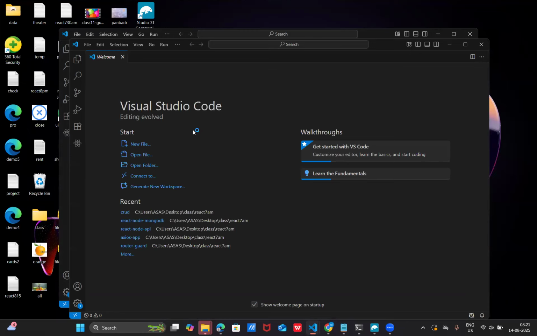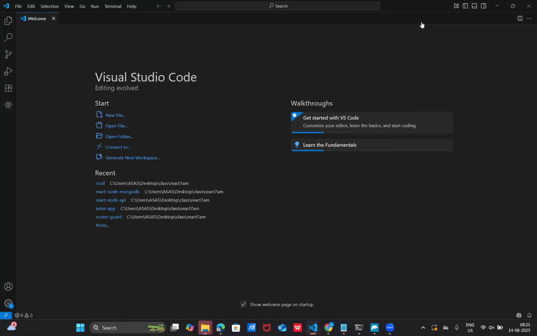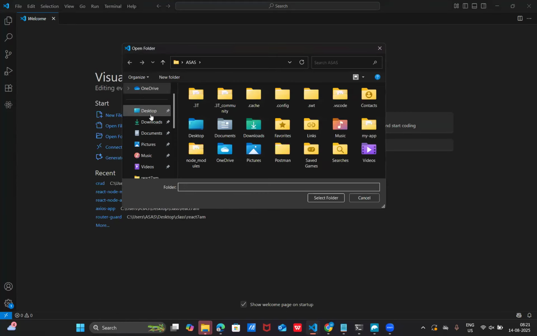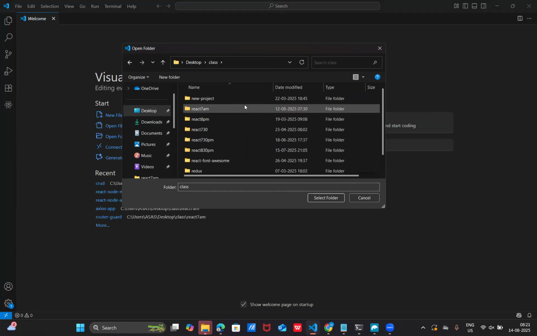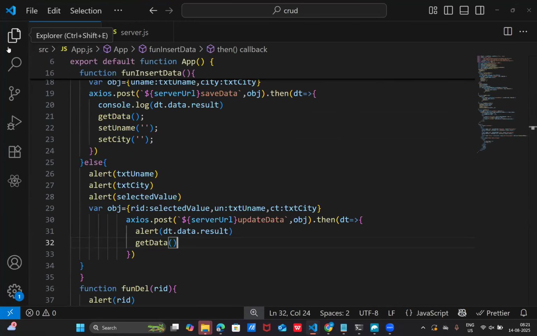Now this is the IDE of Visual Studio Code, which is open. Any project you want to open, you can select File, Open Folder. For example, I am going to open this one from the desktop class folder.